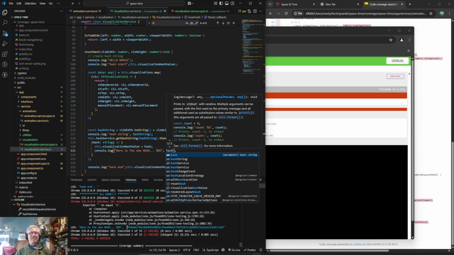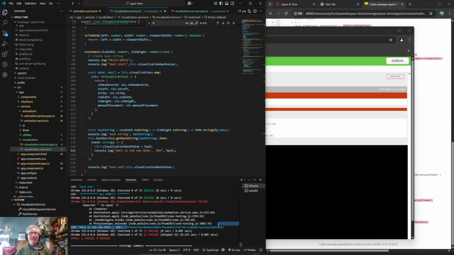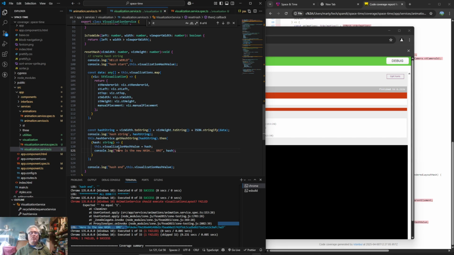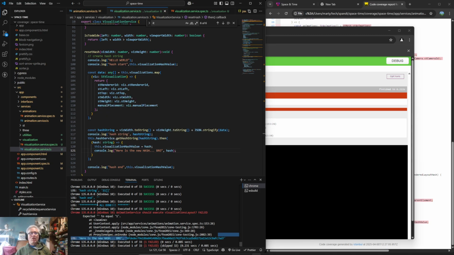Yeah, see, this is our hash, and we want this hash. We want to get this hash string. We want this visualization hash value to be, but see, we don't want to do this test here. We don't want it to get to all done until after this promise happens.